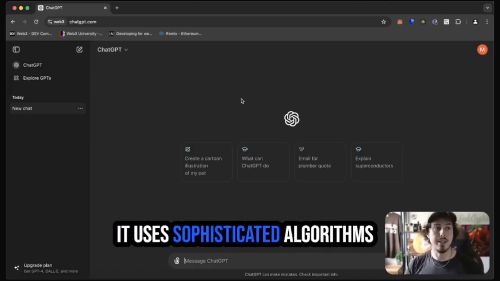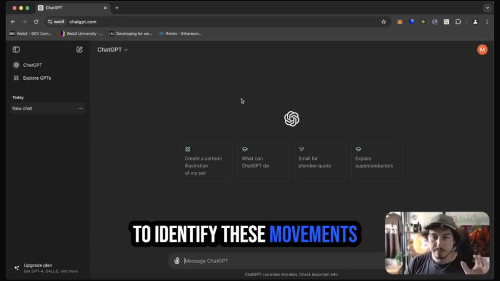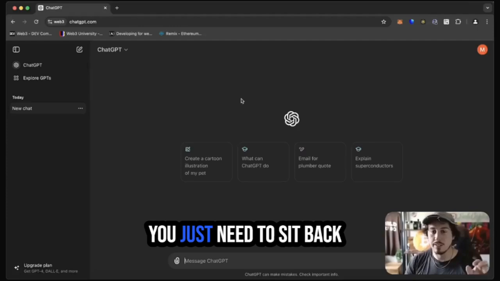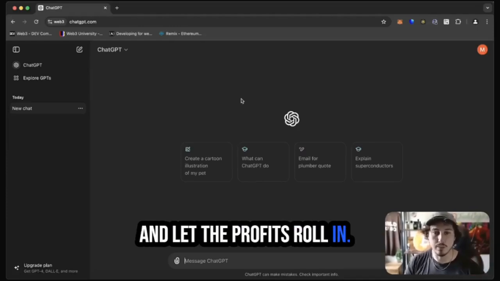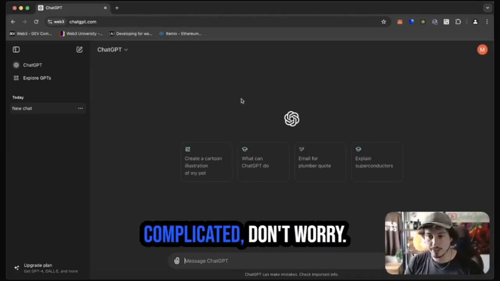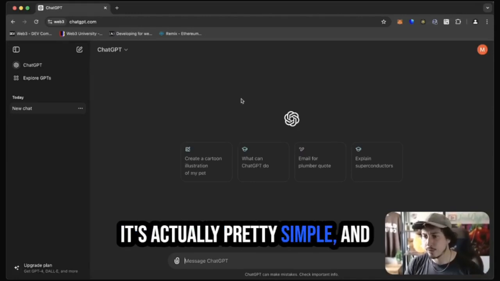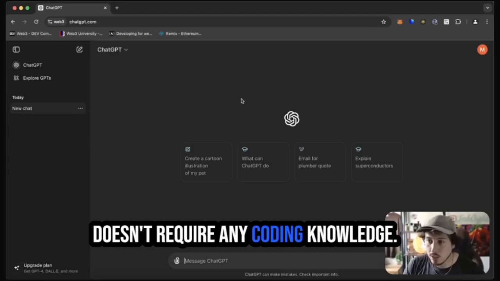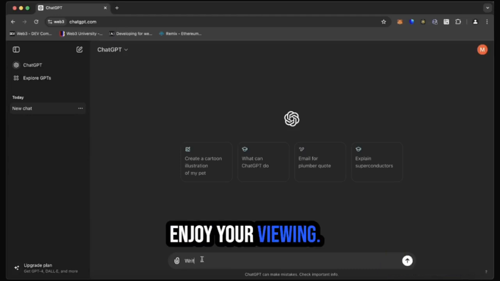It uses sophisticated algorithms to identify these movements and make trades for you. You just need to sit back and let the profits roll in. If you think this sounds too complicated, don't worry, it's actually pretty simple and doesn't require any coding knowledge. Enjoy your viewing. Alright, let's start.